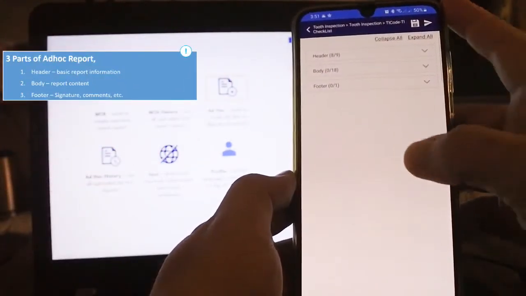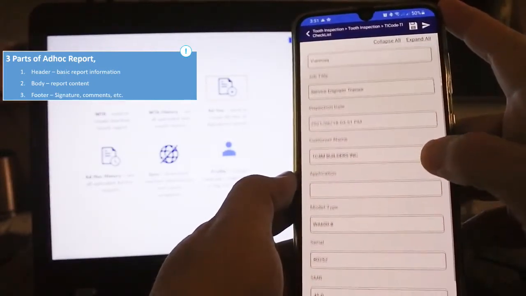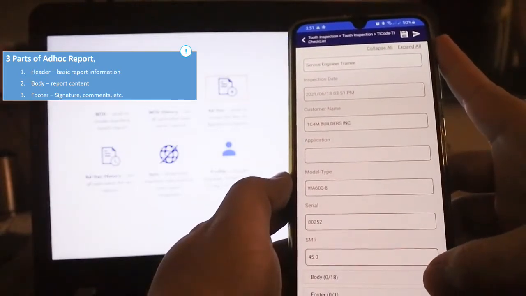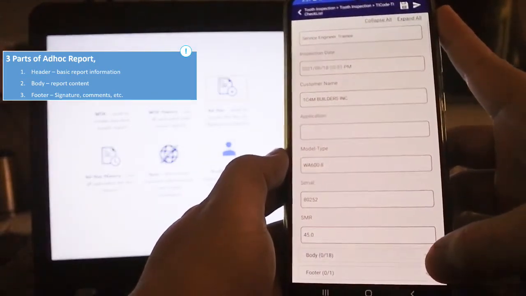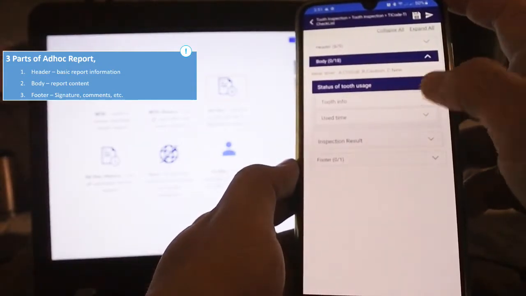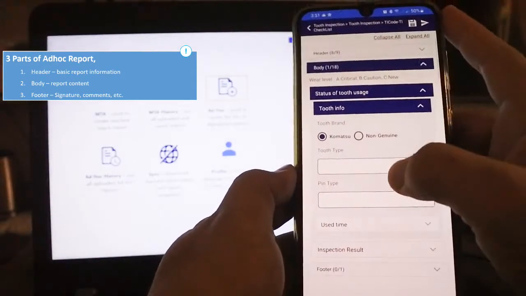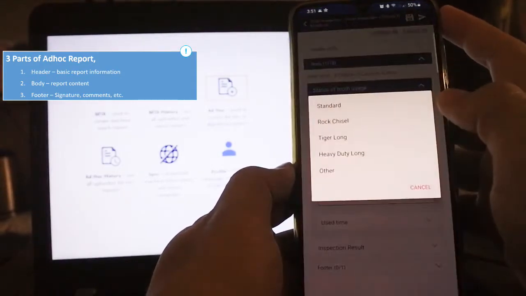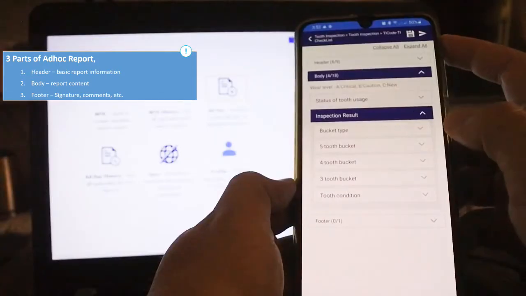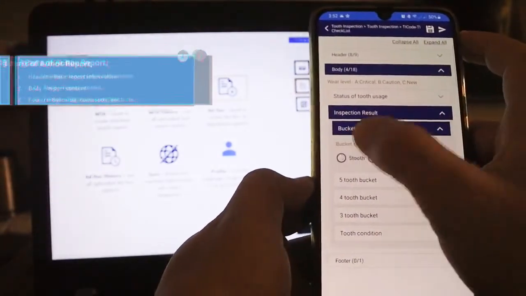So we have 3 main parts: the header, the body, and the footer. The header mainly refers to machine information or customer information. And the body is where we input the report details. In this case, you just need to select from these choices and then select fields from this list. Just continue to populate all the needed information.